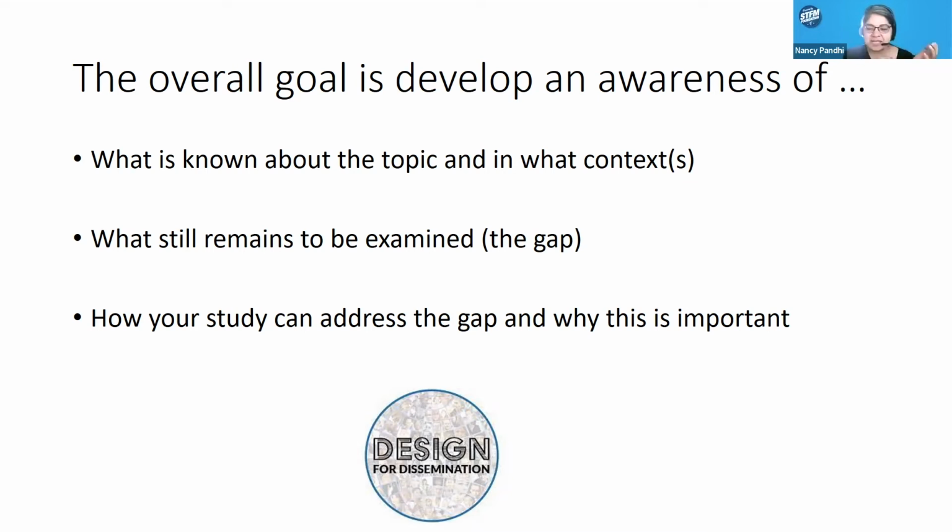Has it been in the US? Has it been in residency programs? Has it been in primary care, right? So just that overall landscape of what's there. What's still out there that we don't know? What's the gap? So by the time you're done with your lit review, you should have a sense of where there's some opportunities to do some research. And then, of course, how does your study address the gap and why is that important?